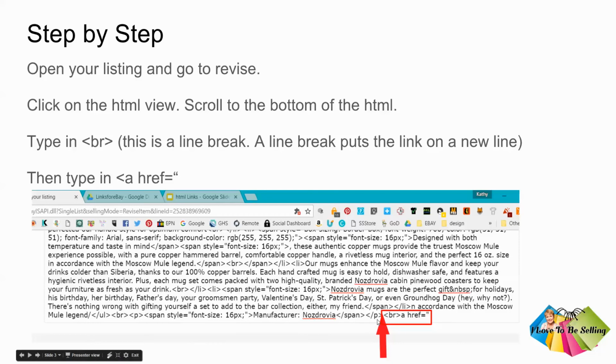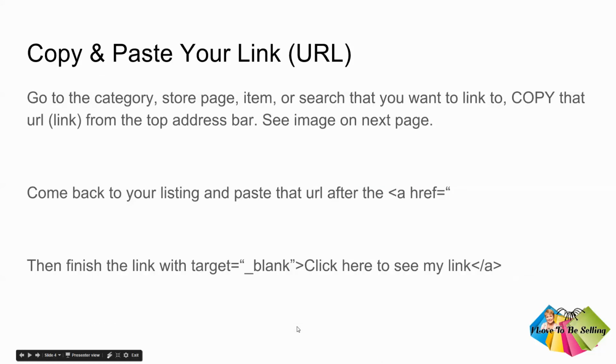Got it right down here. Okay, so here we are. See this? Bracket BR bracket A space href equals quotation mark. You can type that in at the bottom of your HTML.